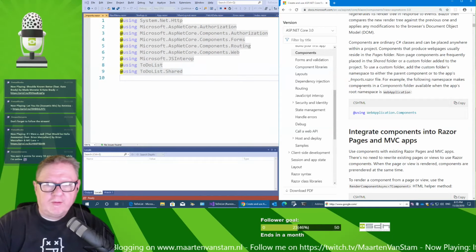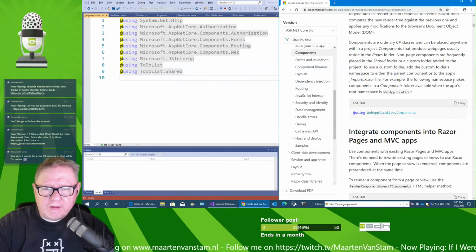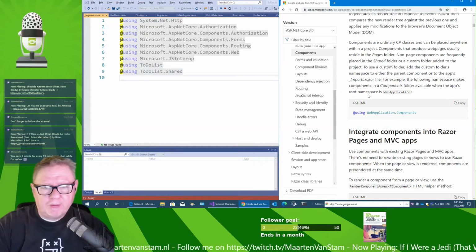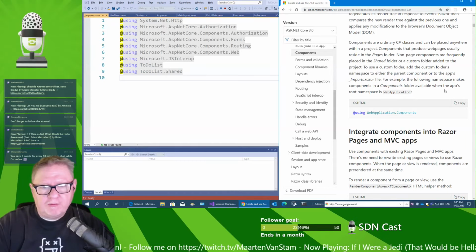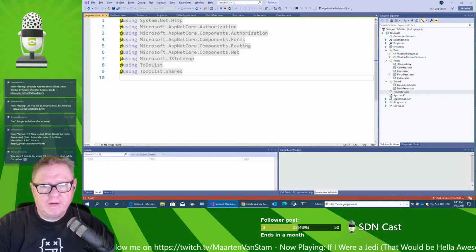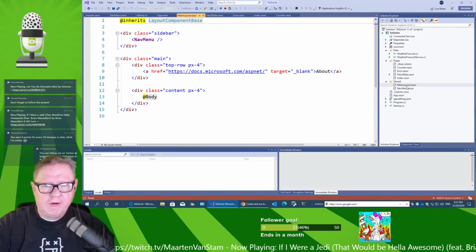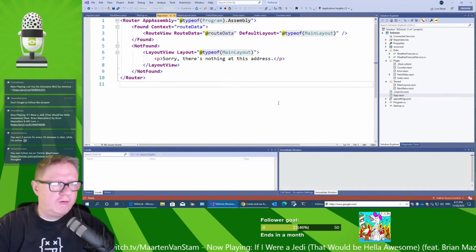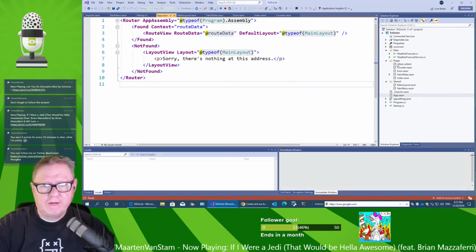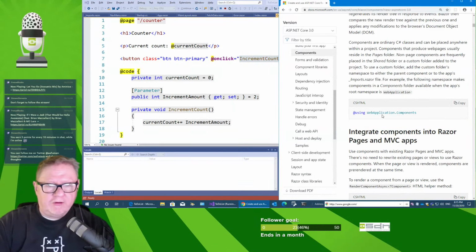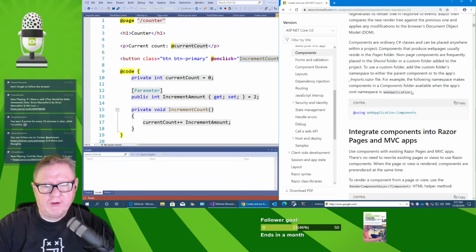For example, the following namespace makes components in a Components folder available when the app's root namespace is WebApplication. When the app's root namespace is WebApplication, is that the main namespace? How do I know what the main namespace is here? Using WebApplication.Components. The following namespace makes the components in the Components folder available.